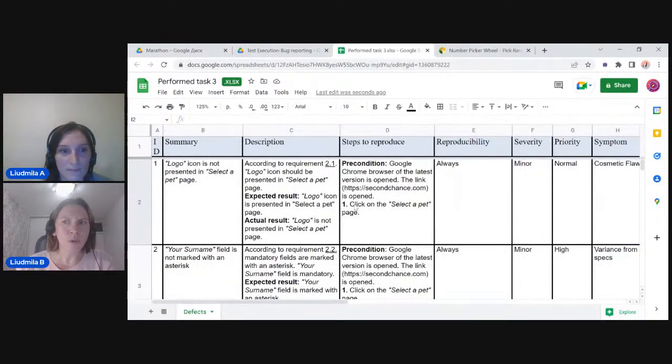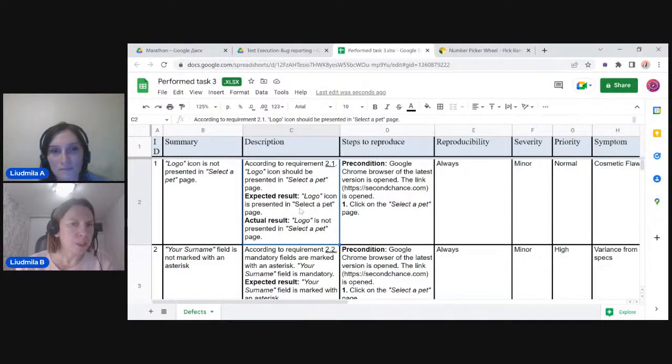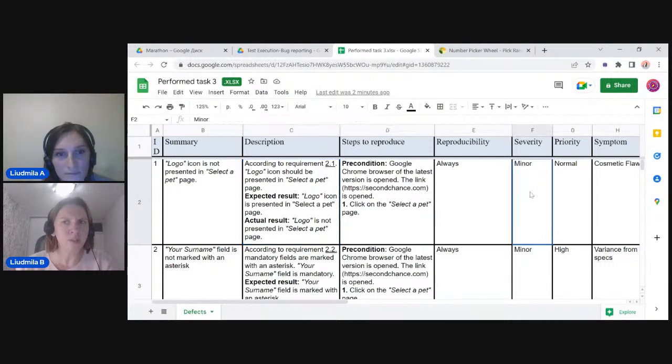So let's review our first bug. Logo icon is not presented in the page. Agree. According to the requirements, okay, this is very good. Requirements can be described separately, or even provided as a separate link field. But it's cool. Logo should be presented. Cool, but maybe description is possible, right? Expected logo is presented, is not presented, click and see. Okay, precondition, we mentioned it.